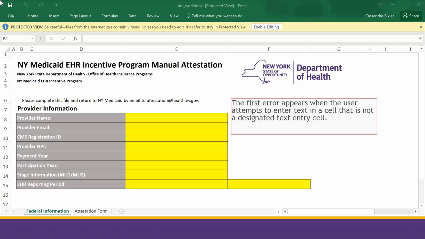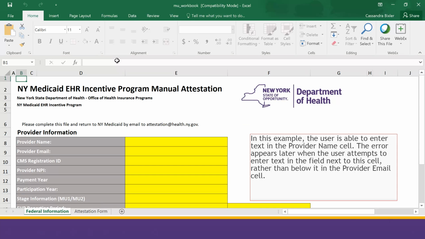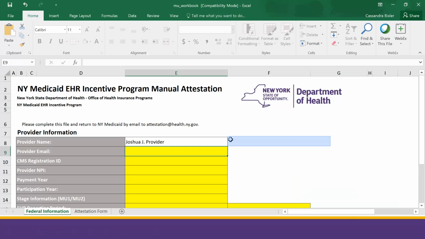This first error appears when the user attempts to enter text in a cell that is not a designated text entry cell. In this example, the user is able to enter text in the provider name cell. The error appears later when the user attempts to enter text in the field next to this cell rather than below it in the provider email cell.